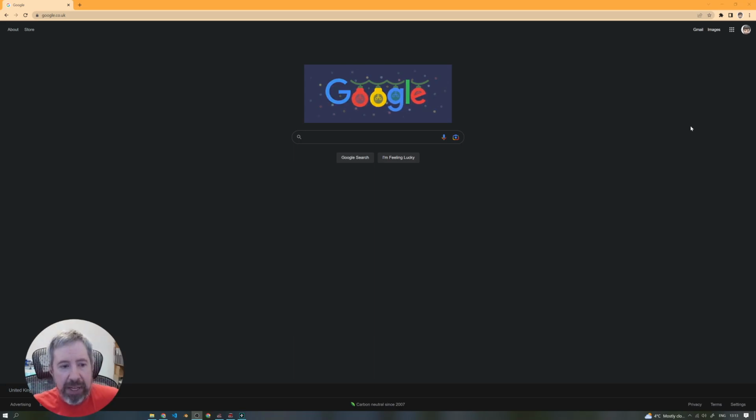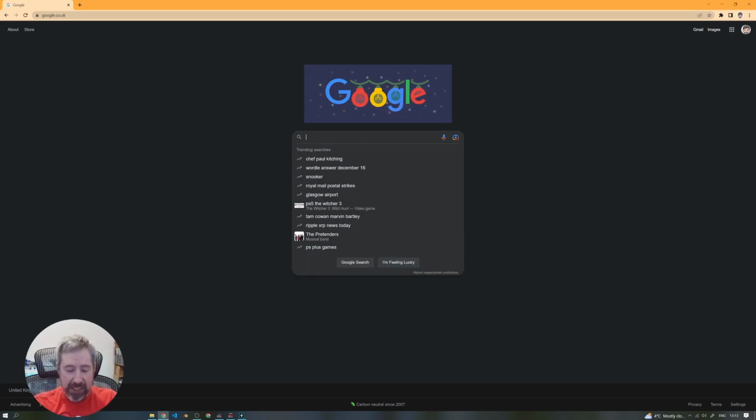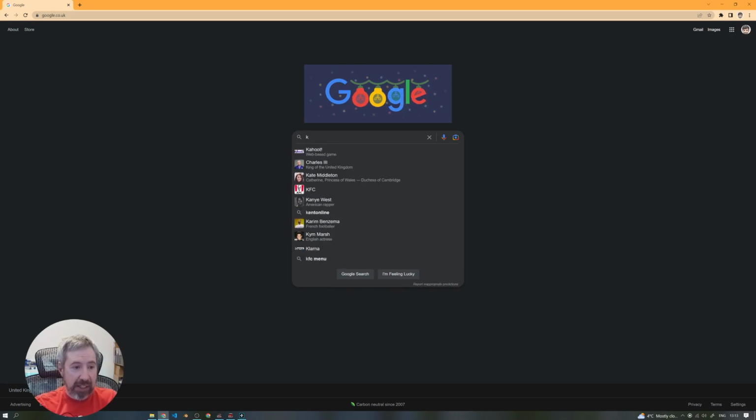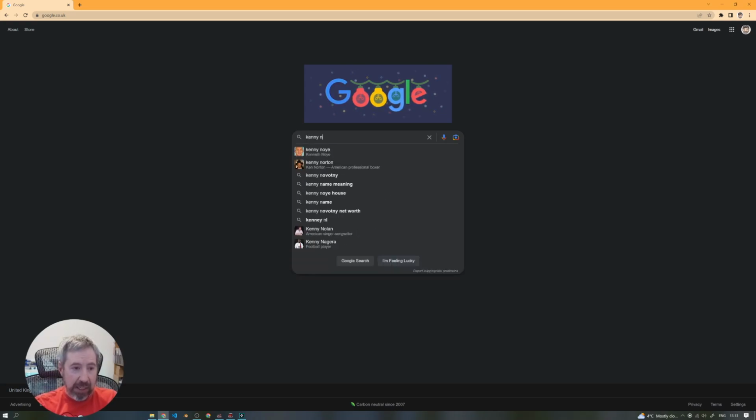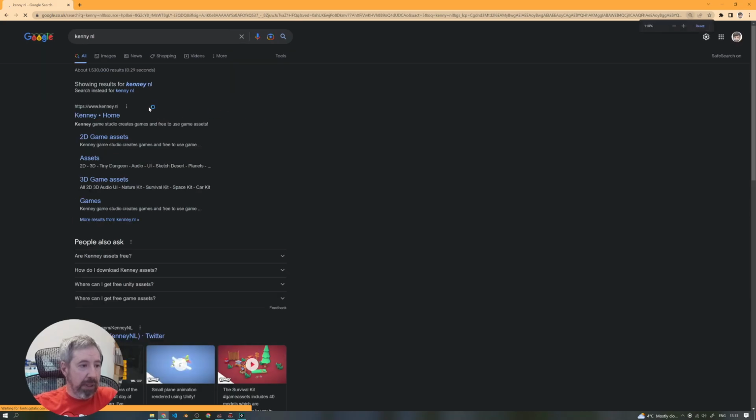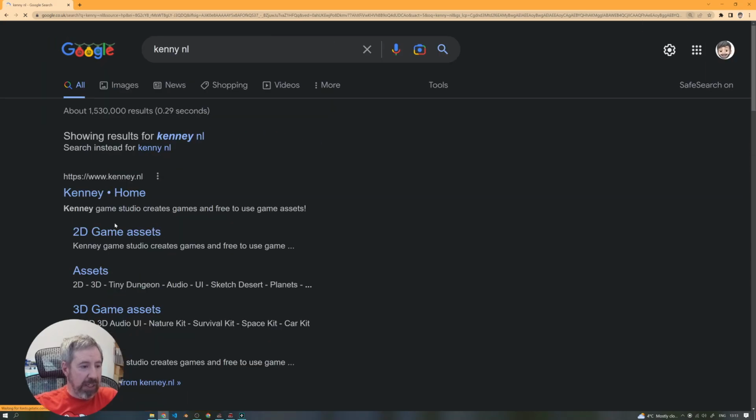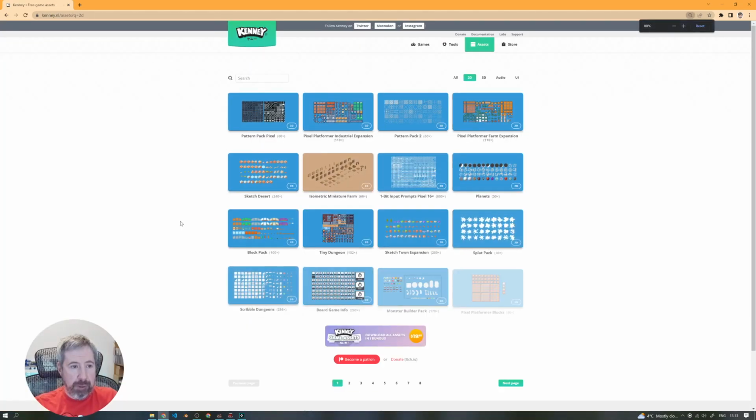This time we're going to make a top-down game in GameMaker. So we're going to start off by using Kenney's assets, Kenney NL. And that will allow us to get the 2D game assets.